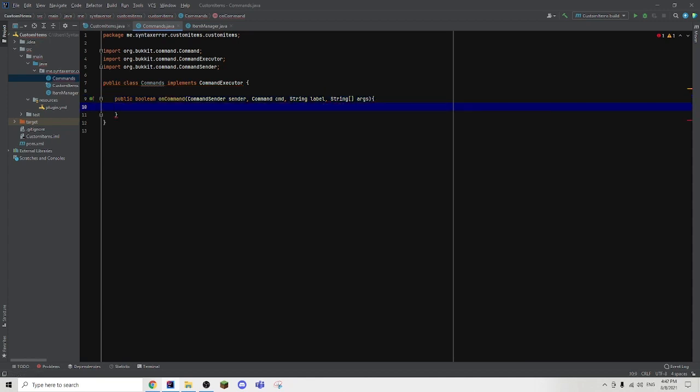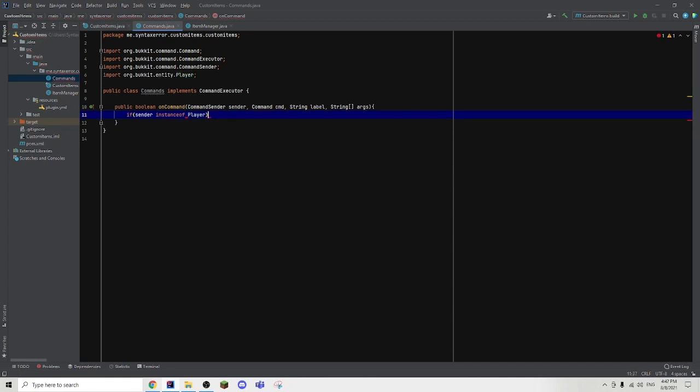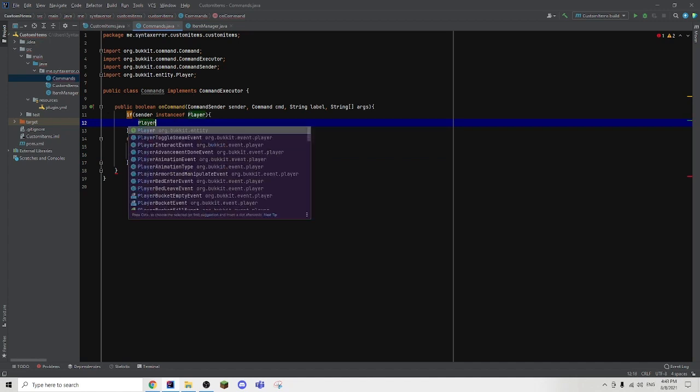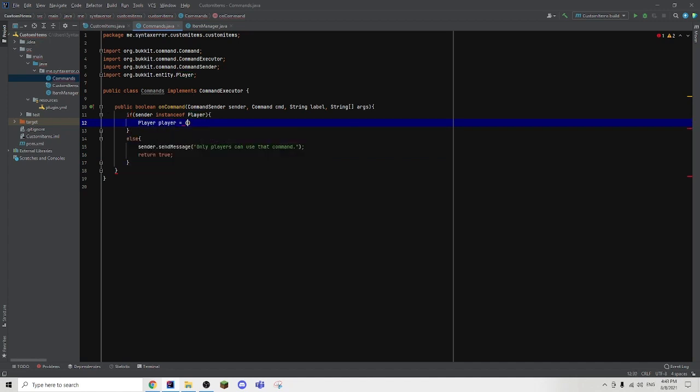Then we are first of all going to check if the sender of the command is a player. So if sender instanceof Player, then we are going to move out of the curly brackets first to create an else statement, which will represent if the sender is not a player. So sender.sendMessage, only players can use that command. Then we are going to return true. Then we're going to move back into our if statement to get the player. So player equals bracketed Player sender.